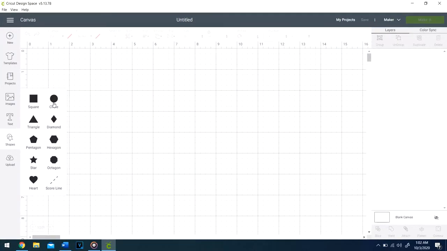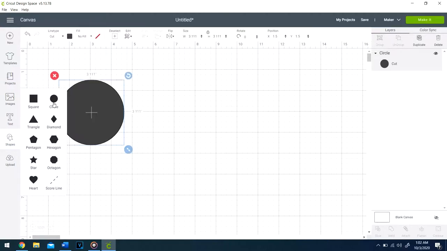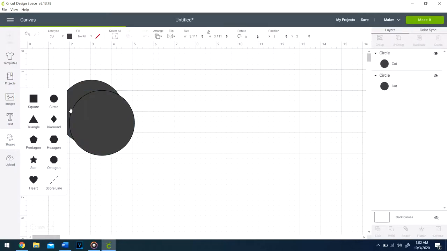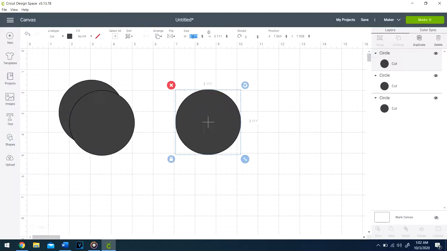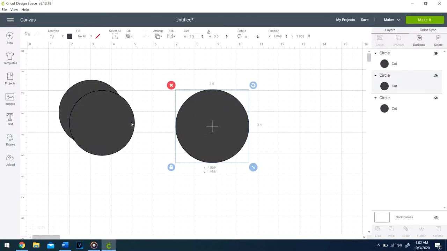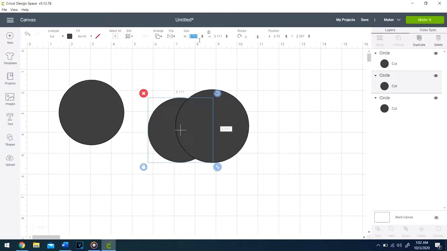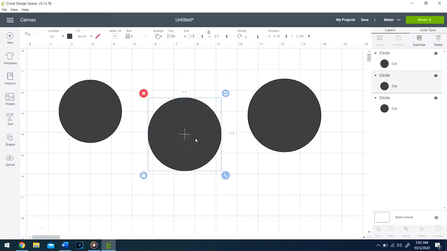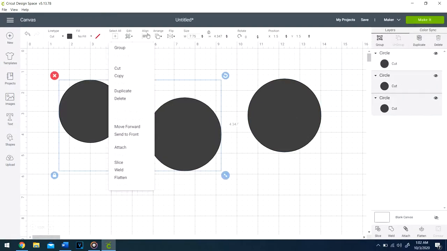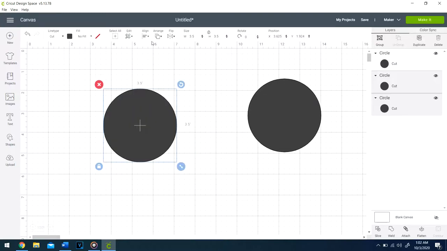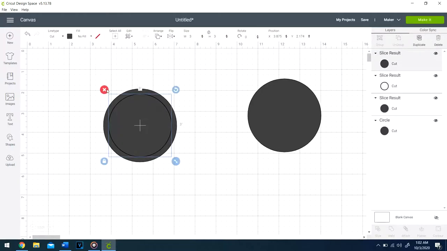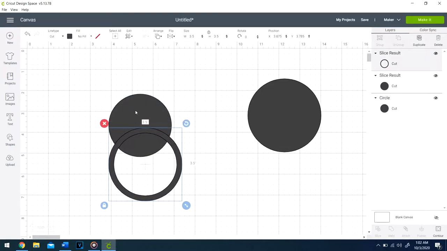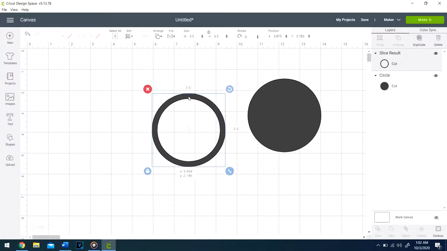So the first thing we're going to do is insert three circles directly from the program. I'm going to resize two of those to 3.5 inches, and the third one's going to be 3 inches. After I've resized them, I'm going to take the smallest and one of the larger ones, align them so that they are centered, and slice them so it creates a kind of ring or donut. That centerpiece I am not concerned with, so we're going to get rid of that.